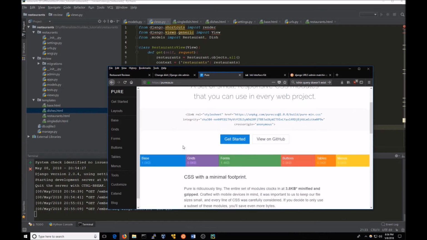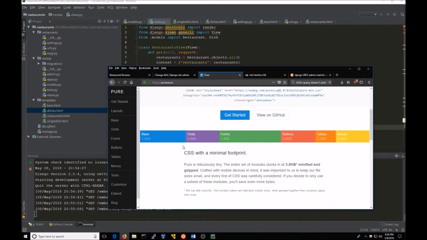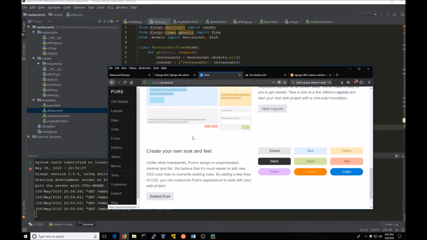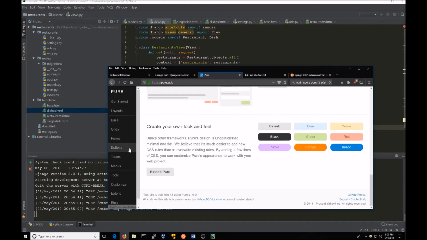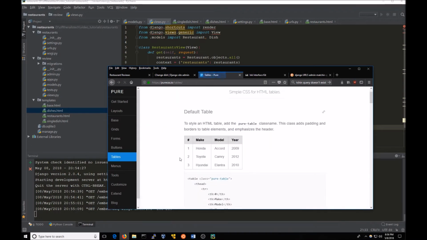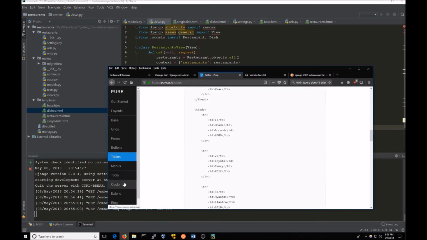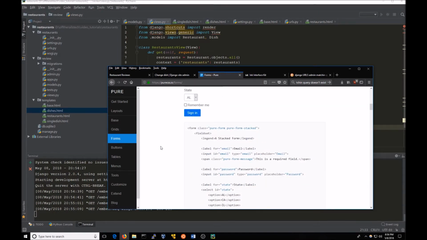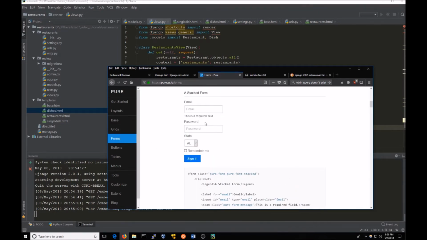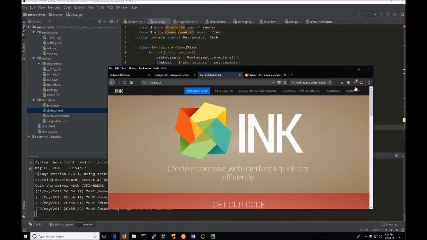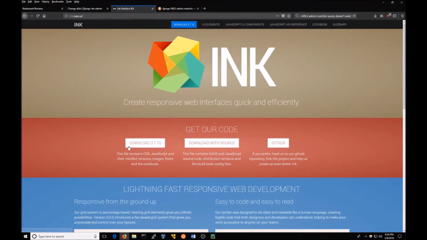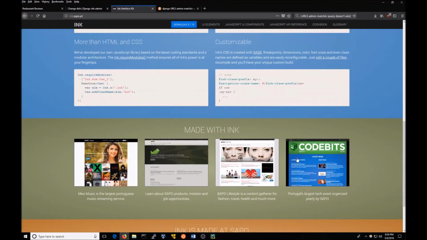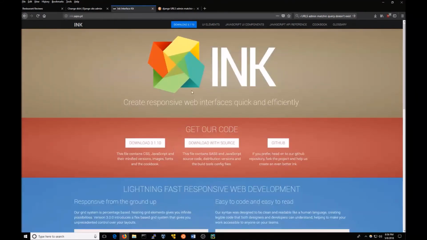Pure CSS is one that I've used before. That's really nice. It's pretty minimal. You still can make some really great looking sites. It has lots of tables and forms and buttons. But one I've been using lately that I want to use for this is called Ink. So I've already downloaded it, and I really like it a lot.